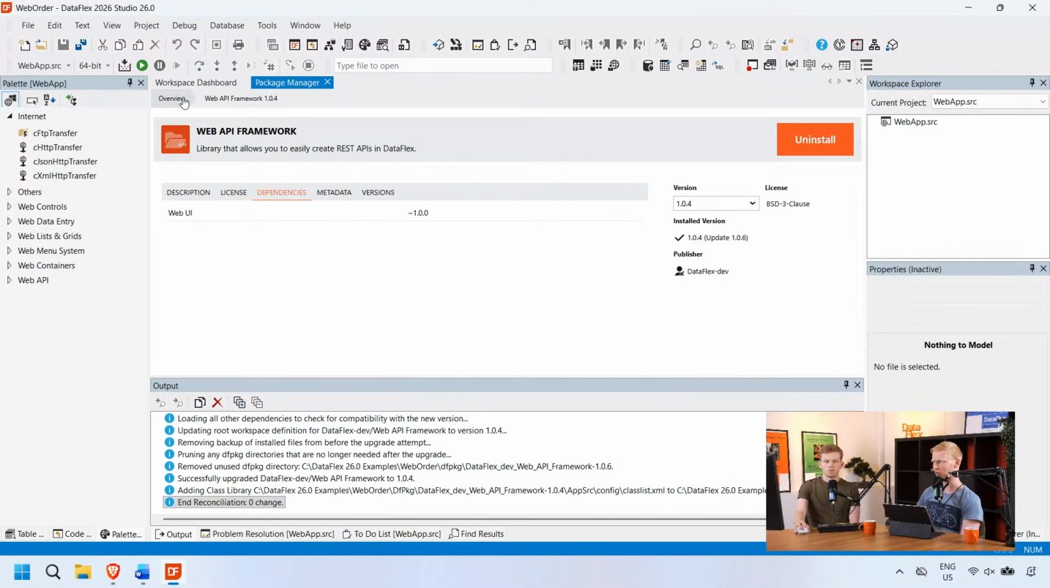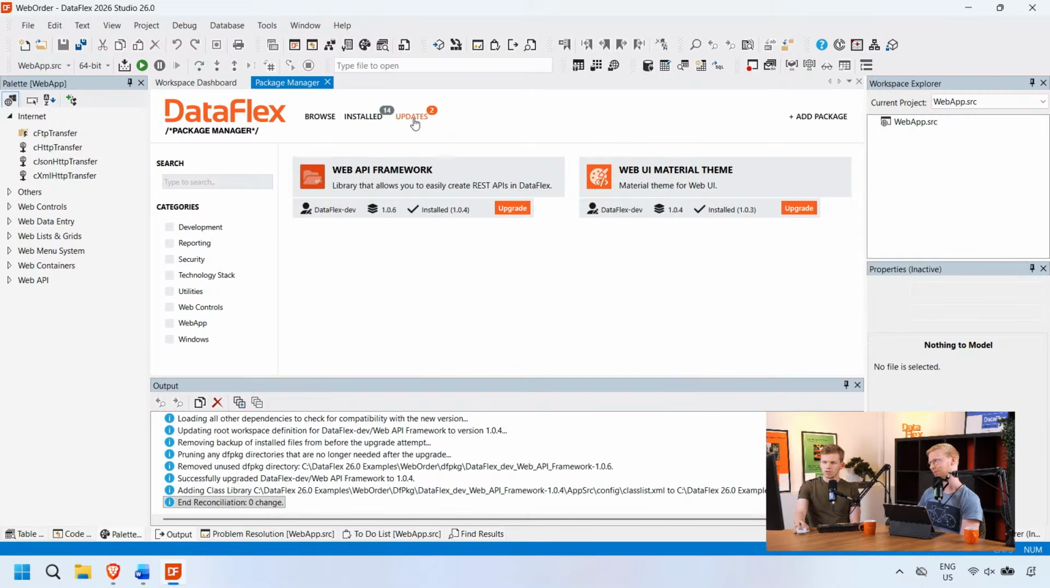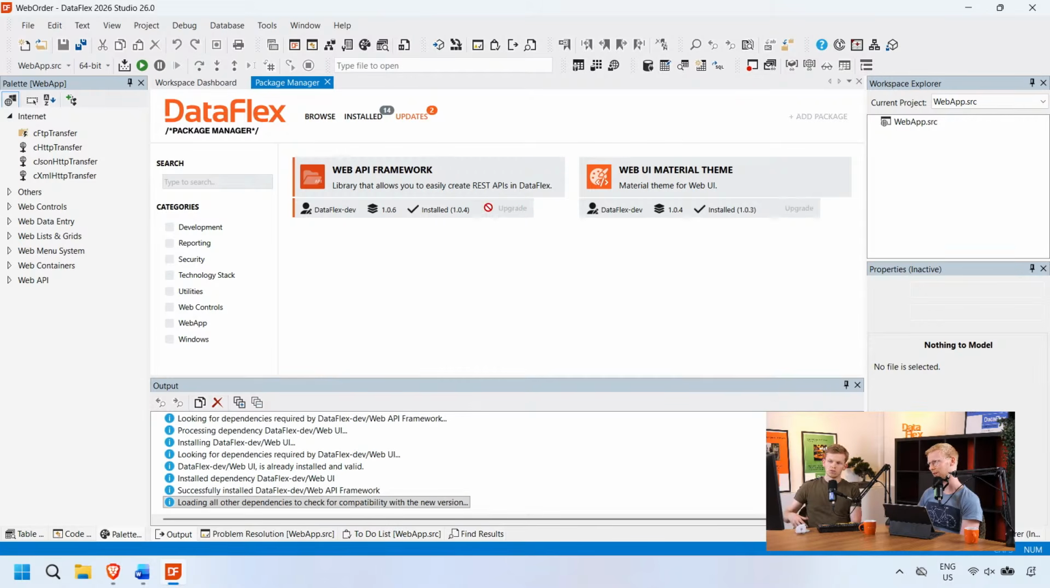Maybe since we have this page open anyways, this is also how we can demonstrate, of course, an update. So if we now go to updates, we should also see the updates there as well. Yeah, so now it shows that the Web API framework has a new update to that 1.0.6. Of course, simply press upgrade and it will go back to that newer version.